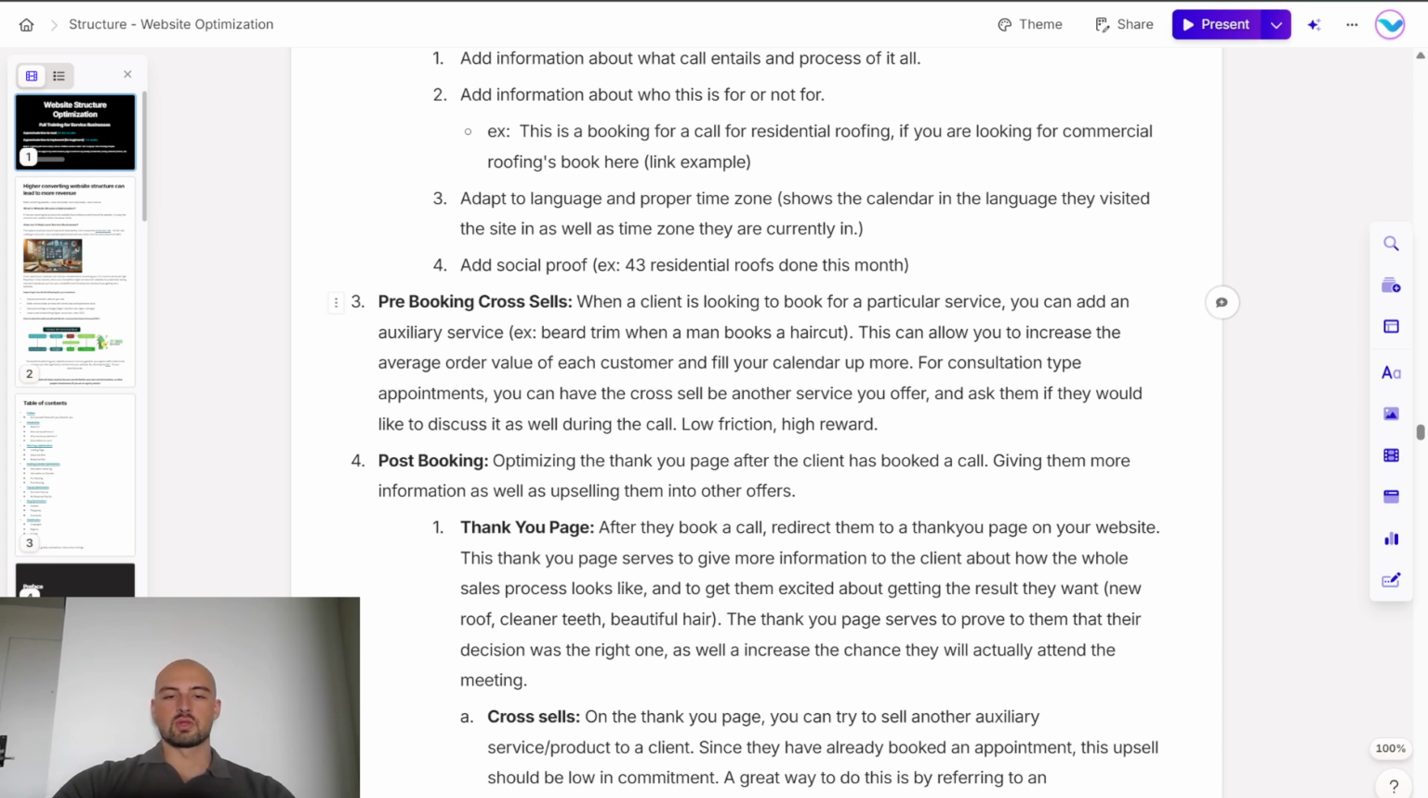Low friction, high rewards. So basically, that could be in your thank you page. It could be sent after they've booked a call, or it could be right before they book a call. You say, would you like to add this to your call? They just press a checkbox. They say yes. So now you've added that to the call. So now you've just introduced them to a new offer, increasing potentially your AOV and your LTV, and even maybe your close rate just because of that. So now you're just showing them more and getting more out of the same call, basically for free.